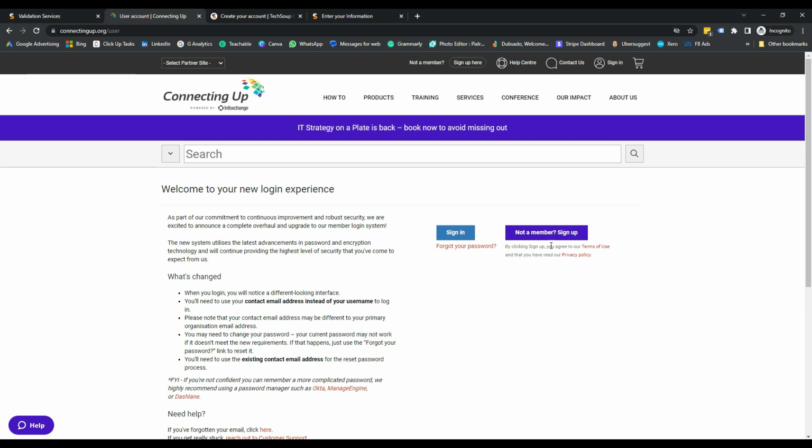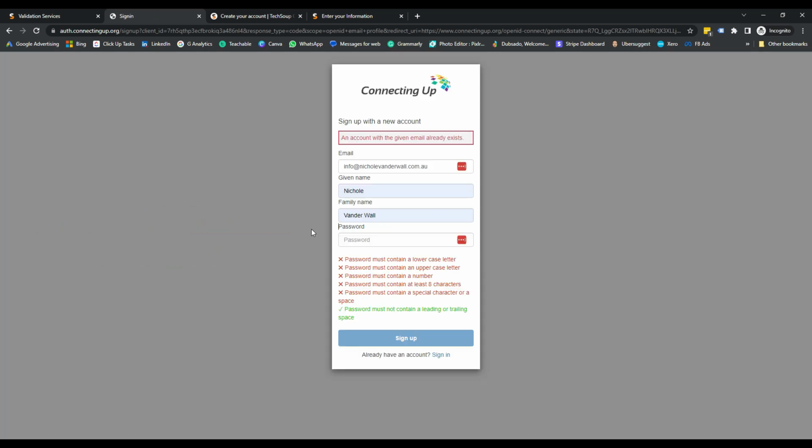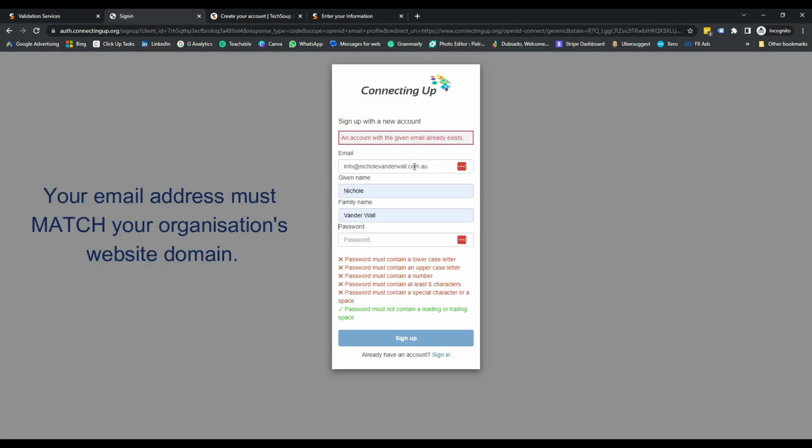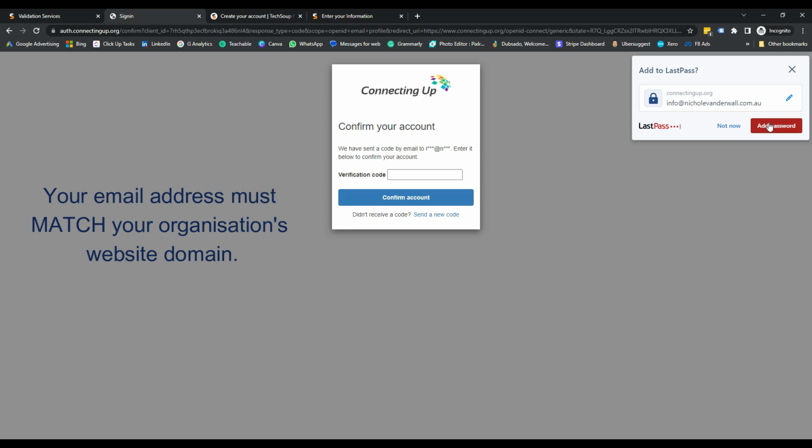So first things first, you'll hit "Not a member, sign up." I'll go ahead and put in my email address, info@nicholevanderwall.com.au, my first and last name, and then I will designate a password. Go ahead and add the password to LastPass, or if you need to, mark it down somewhere so that you can remember it in the future.